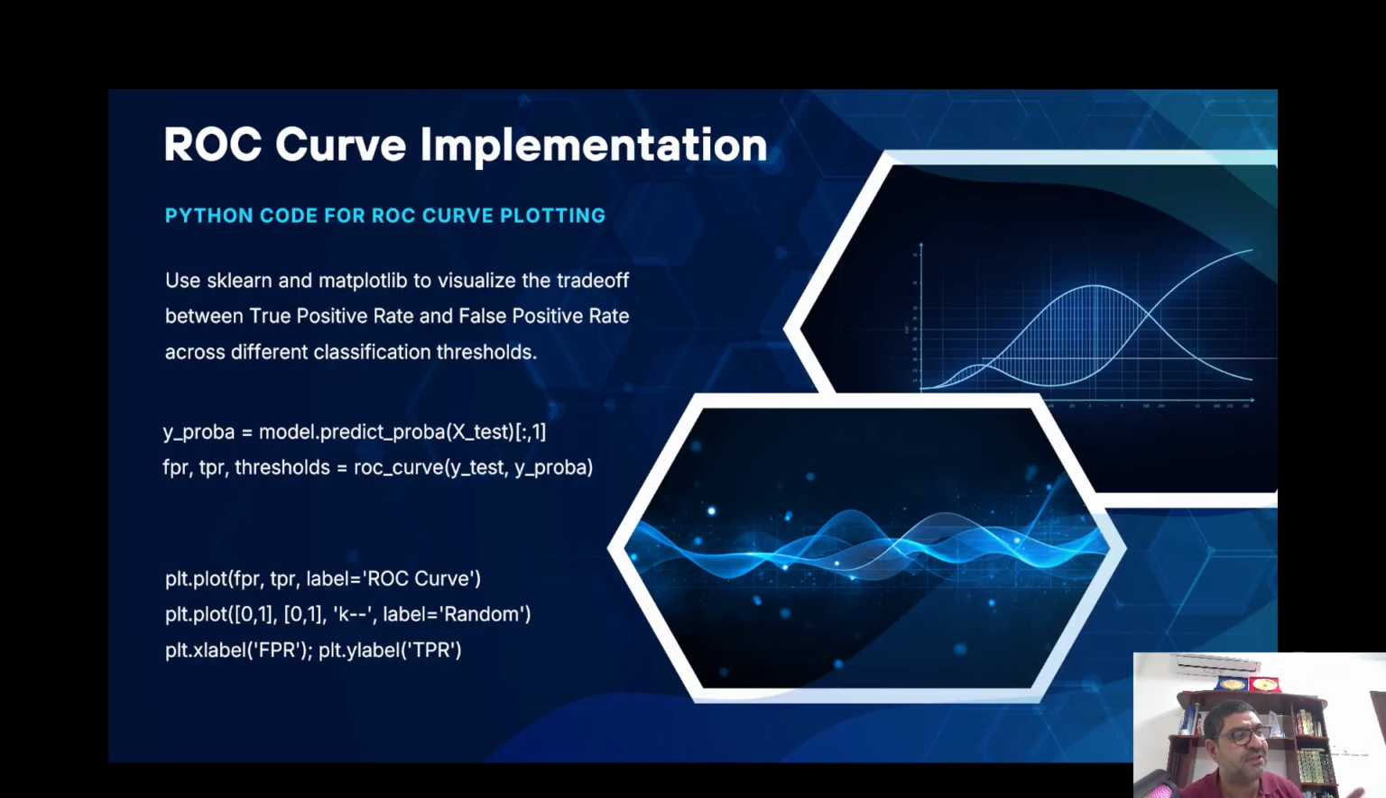So this is something you have to remember: the ROC curve implementation. This is the implementation code which we are going to use. We are using sklearn and matplotlib to visualize the trade-off between the true positive rate and false positive rate across different classification thresholds. So definitely it is giving us a trade-off between the two.